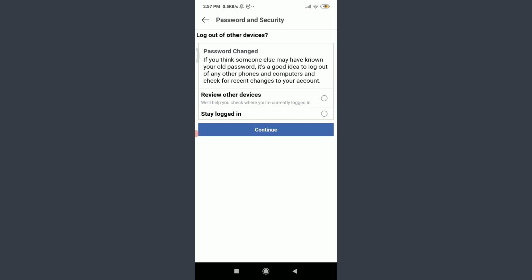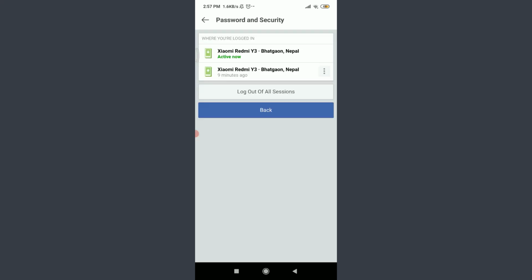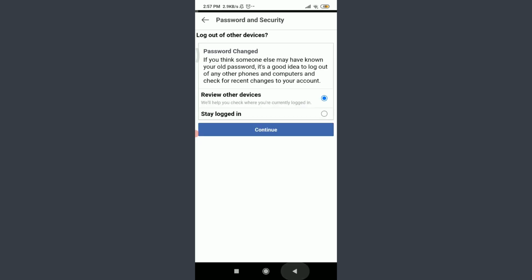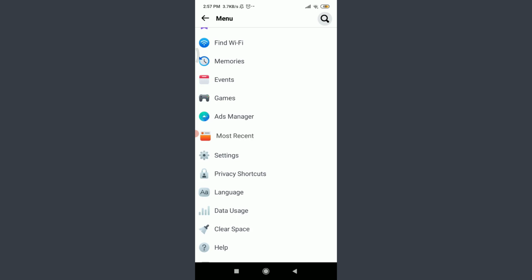I am going to tap on this circle next to Review all the devices and tap on Continue below. You can see that you're logged out of all sessions, so you can tap on Back below and choose to get logged in once again to your own account. So this is how you do it.